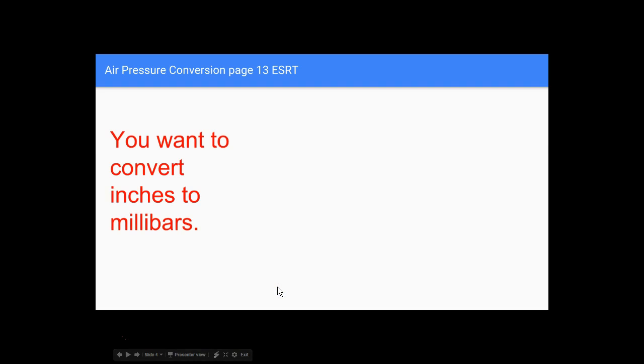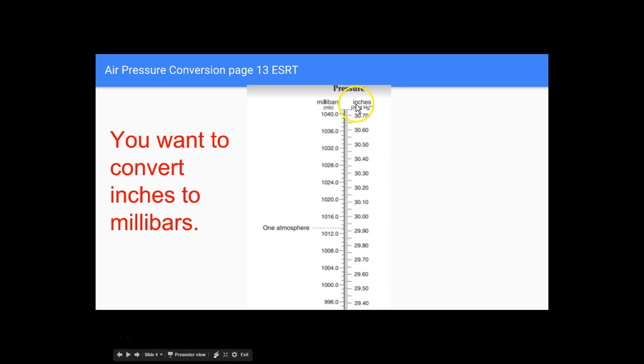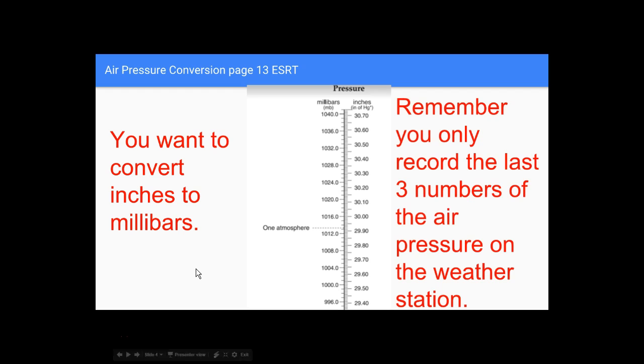Okay, so using the reference tables, you want to convert inches to millibars. So here you have your inches of mercury, and then here you want to put it into millibars. Remember, you only record the last three numbers of your air pressure on your weather station, and you do not record any units.